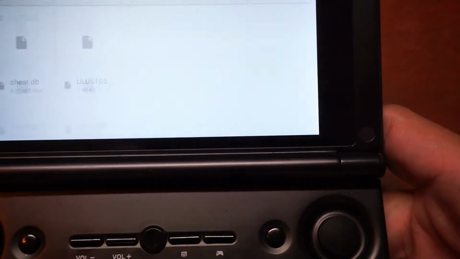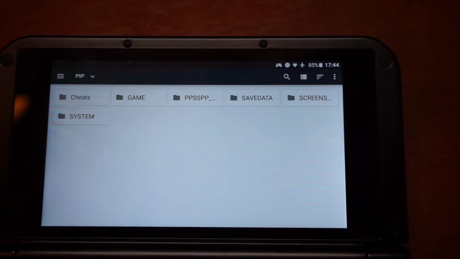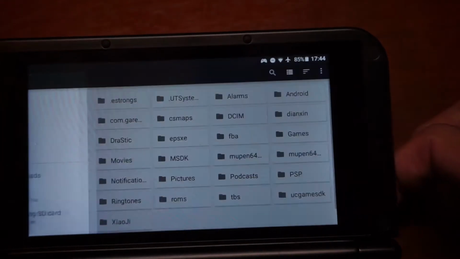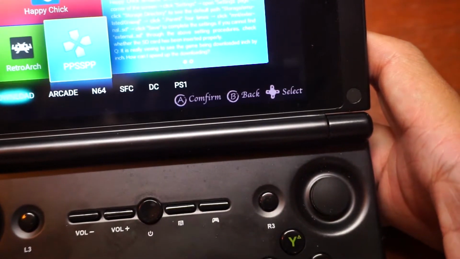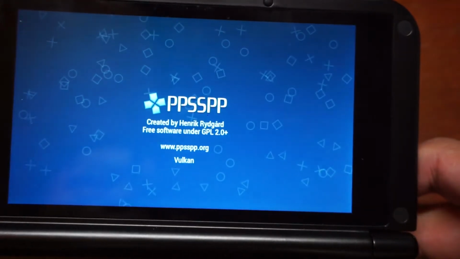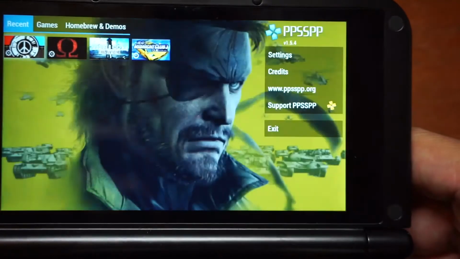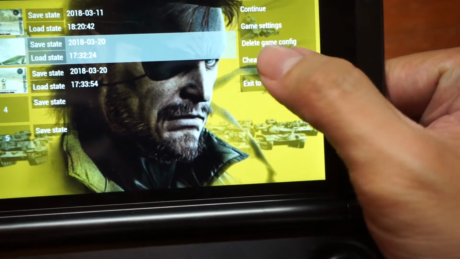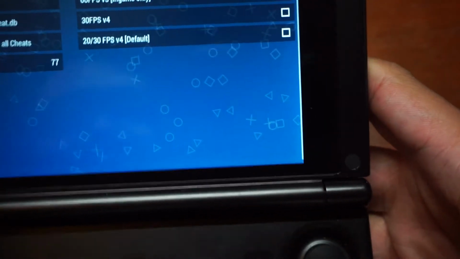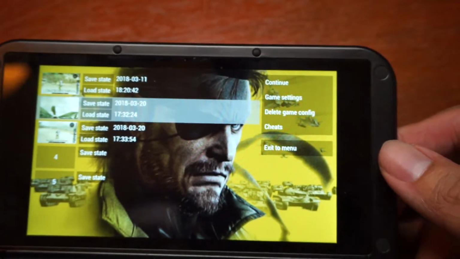So we'll go back to our games, and now I will show you guys how the game performs with the cheat selected. So it is a quick one. So let's quit this one, and we go back to PPSSPP, and it will make the game much smoother. So we will go back to MGS, and this one is actually with the cheat selected, 60 FPS.